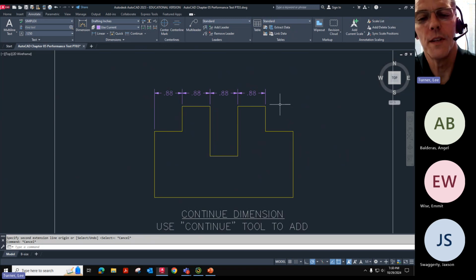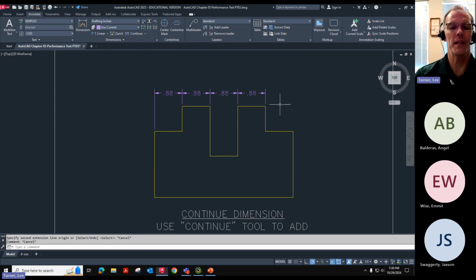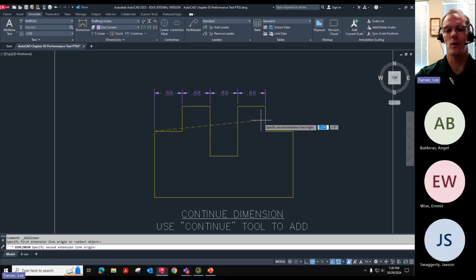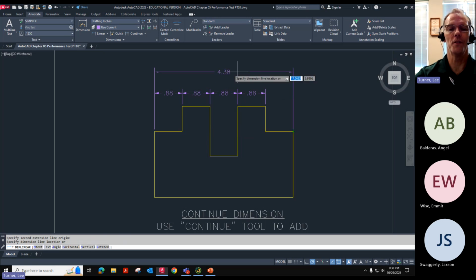But now that we have the dimensions for all of these different features and cutout, we want to add the overall width of the object above these dimensions. So let's do that with linear. We'll go back to linear. Remember to click the object and go over here to the right and click that side of the object. Hover on the 0.88 dimension where there is one point on the dimension line and track it up and type 0.4.